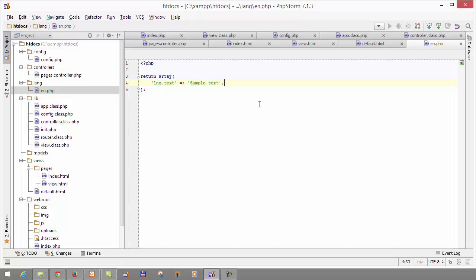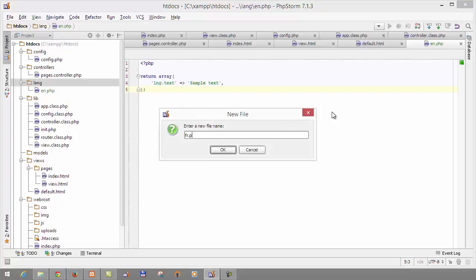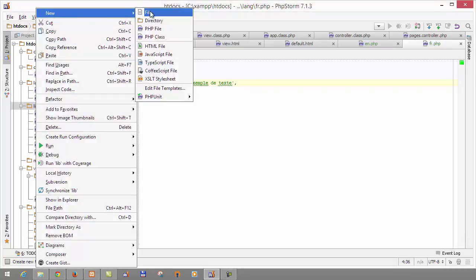We add test element to the array. The key is LNG test and the value is sample text line. We copy the file content, since file for French looks the same. We create file for French, it will be named as fr.php. Let's paste the copied code in it and change the value of LNG test key. We change example text for French translation.